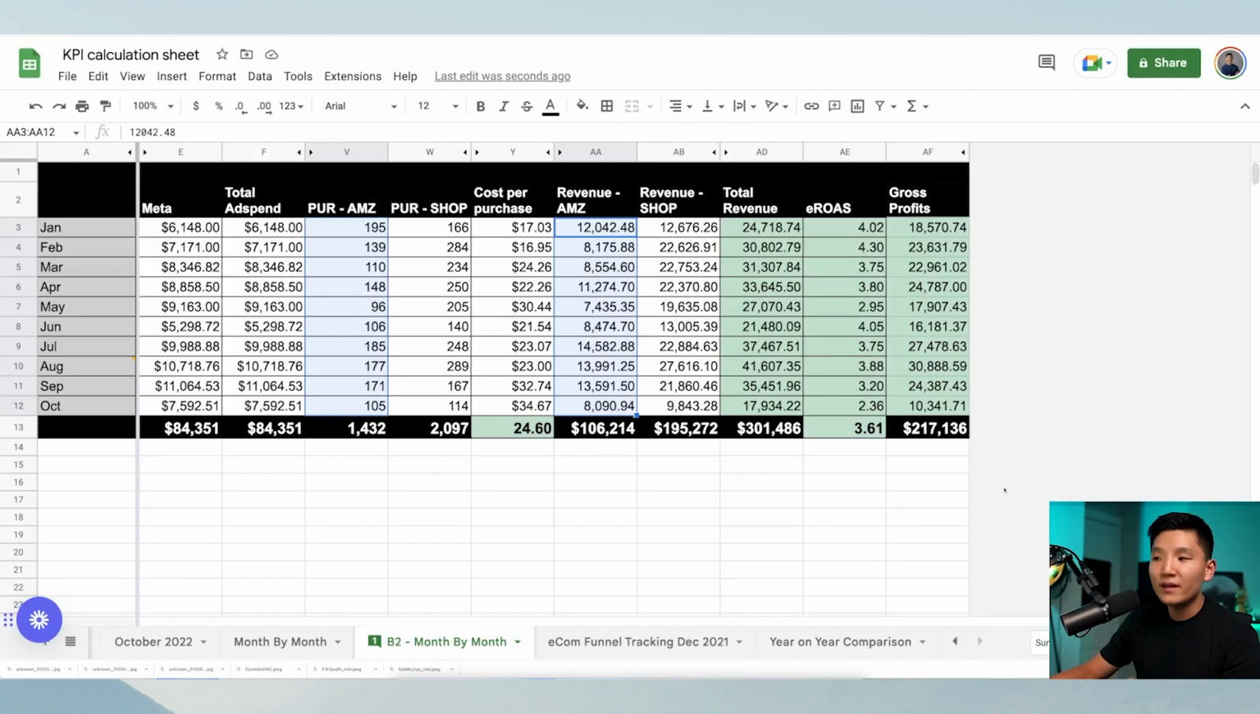So that's why in the United States, or in North America specifically, by not utilizing Amazon as a sales channel, you're pretty much shooting yourself in the foot, right? Because if you have a look here at my overall gross profits, you can see that with Amazon we have a gross profit of $217,000 for year to date.